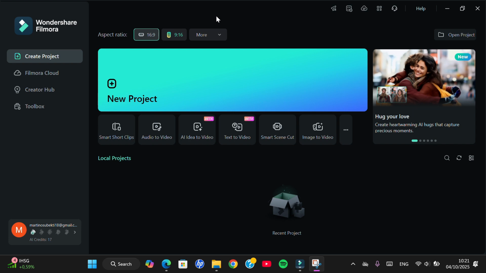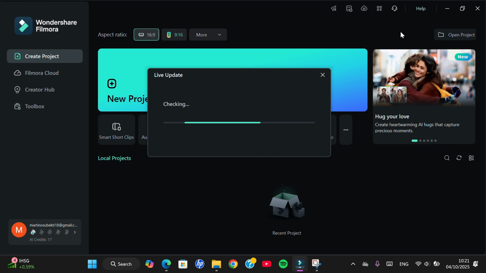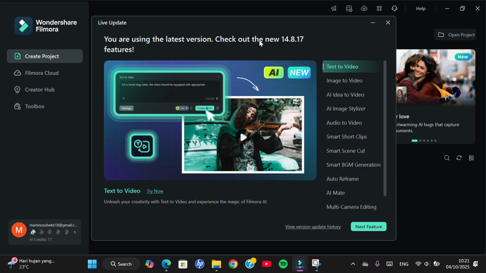First of all, open up your Filmora application on your PC and then you're going to go to this menu right here. Click on this menu and then check for updates. Okay, and here you will see your current version of Filmora. And wait, it's still loading, and make sure that you have internet connection to update your Filmora.